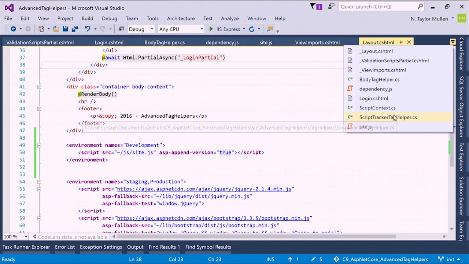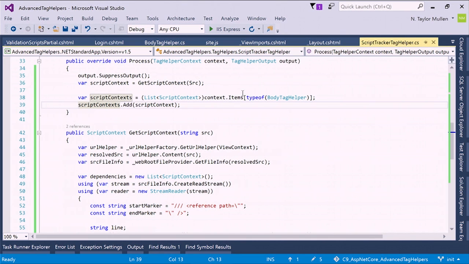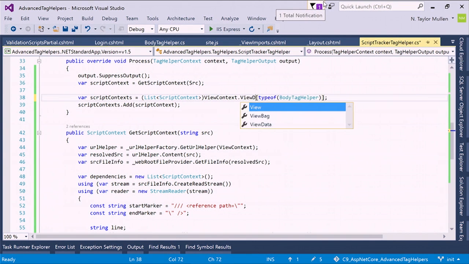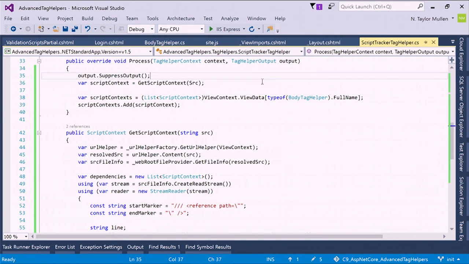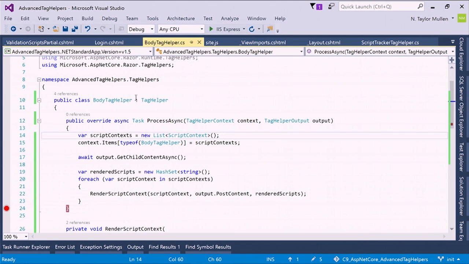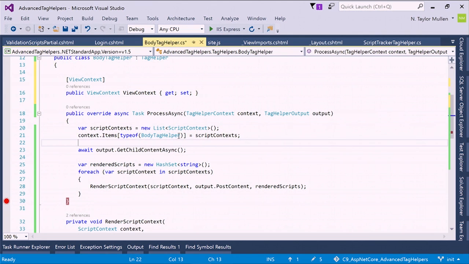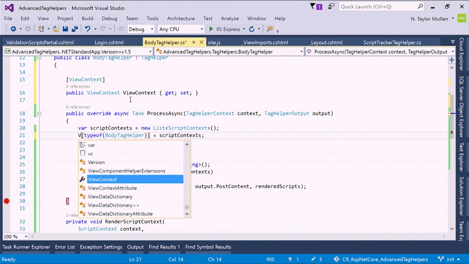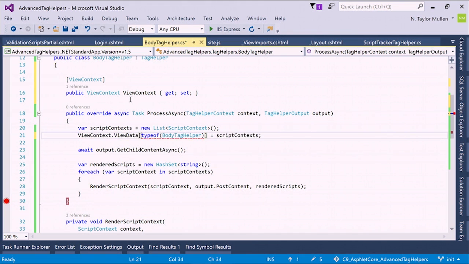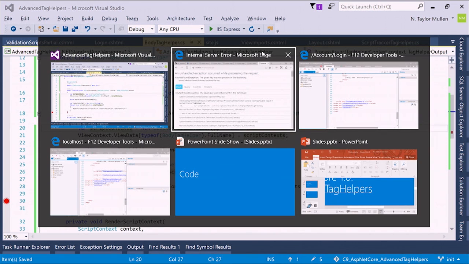So I'll go back over to my script tracker, and instead of using context.items, I'm going to use viewContext.viewData. And this is a string to object dictionary, so I'll just do full name here. And back in my body tag helper, I'll do the same, but I first need to inject the view context. And then instead of context.items, do the same exact thing. View context, view data, dot full name. So we are now using view data to communicate down to children the current list of script contexts.